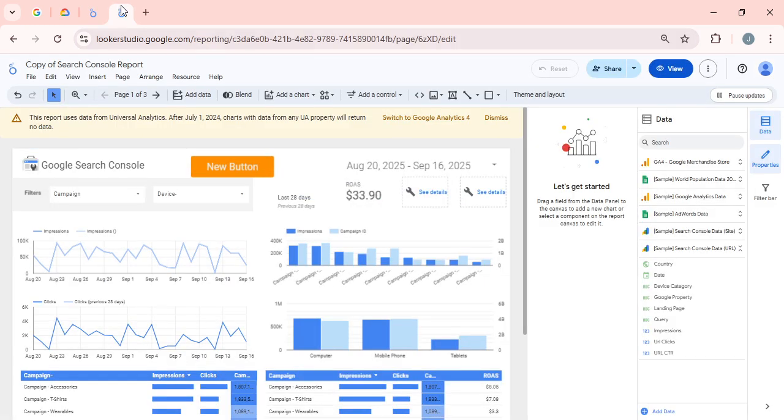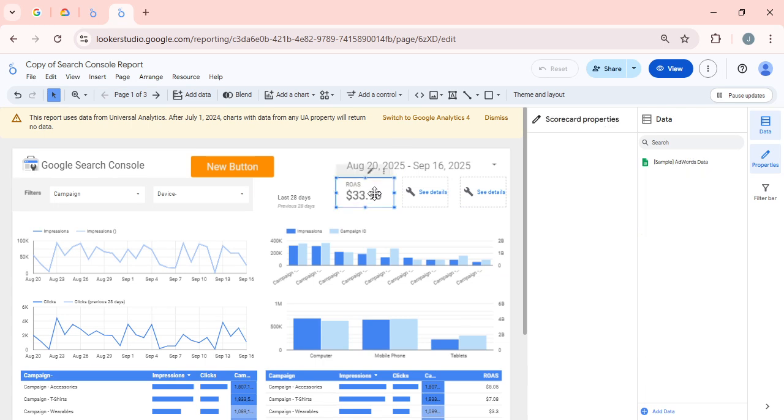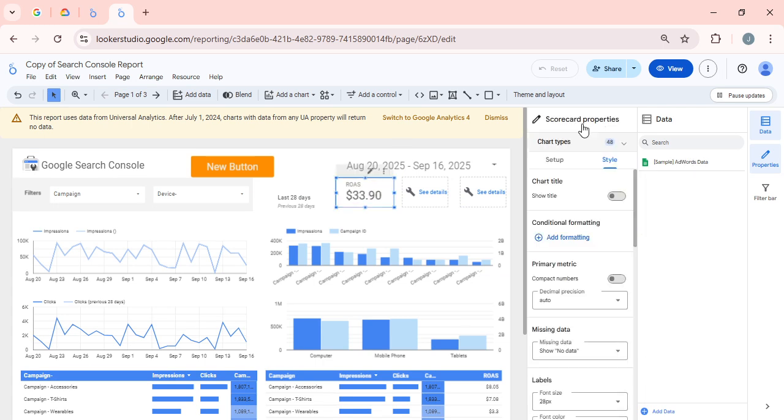With your scorecard selected, look to the right-hand side of your screen. You should see various tabs and options for customizing your report. Here, you want to click on the Style tab. This panel allows you to tweak the visual presentation of your scorecard, including the decimal settings. Once you've opened the Style tab, the next area to focus on is labeled Primary Metric. This is where you'll find all the options related to the main number displayed in your scorecard.